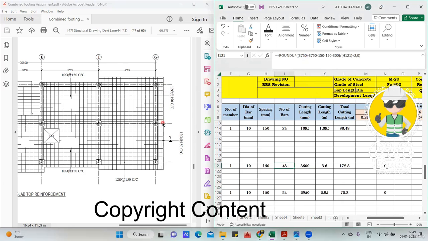This is 3750. This is also 3750. Minus half beam here. Minus half beam here. And this middle one is 300. Minus 300. So divide by the spacing 150 and plus 2 times, because one for this, one for this. So plus 2, close the bracket. You'll get 48 number of bar. Okay. Finish. Cutting length you can do.